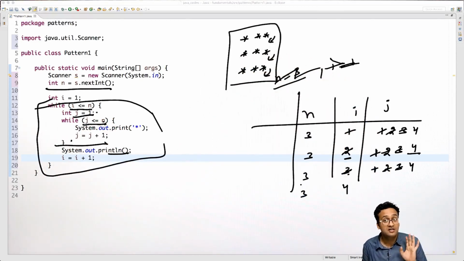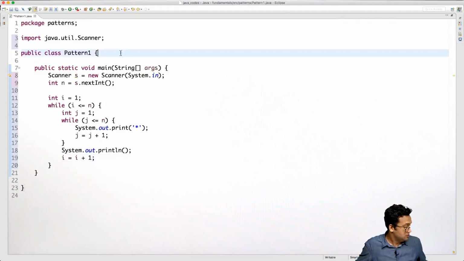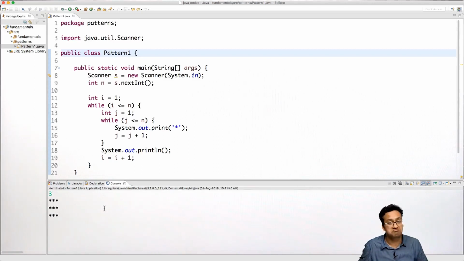So seems like our code is going to work, at least the dry run suggests so. So let's quickly run it and see if it actually works. Okay. So it's waiting for our input. So let's give 3, and that's exactly what it prints. So let's try for n = 4. That's exactly what it prints, right? So seems like it's working fine.